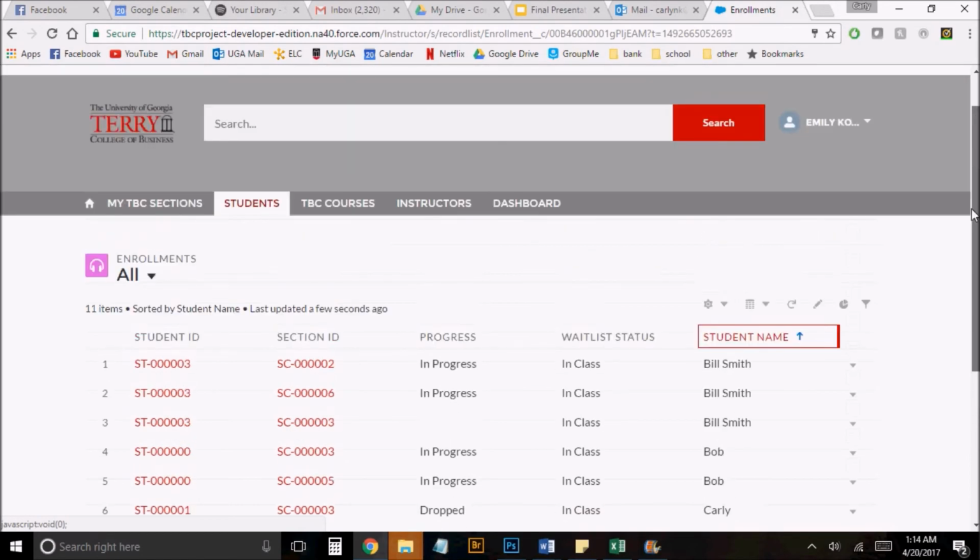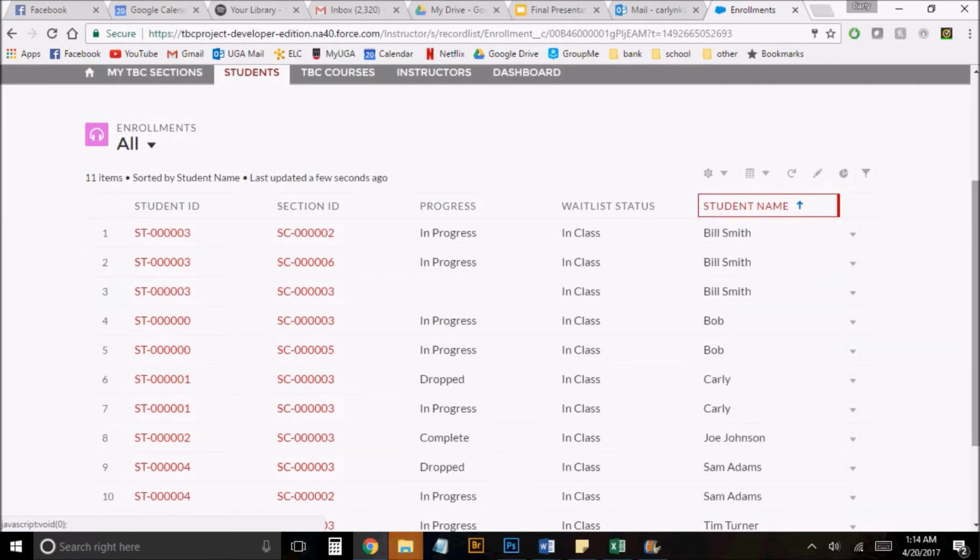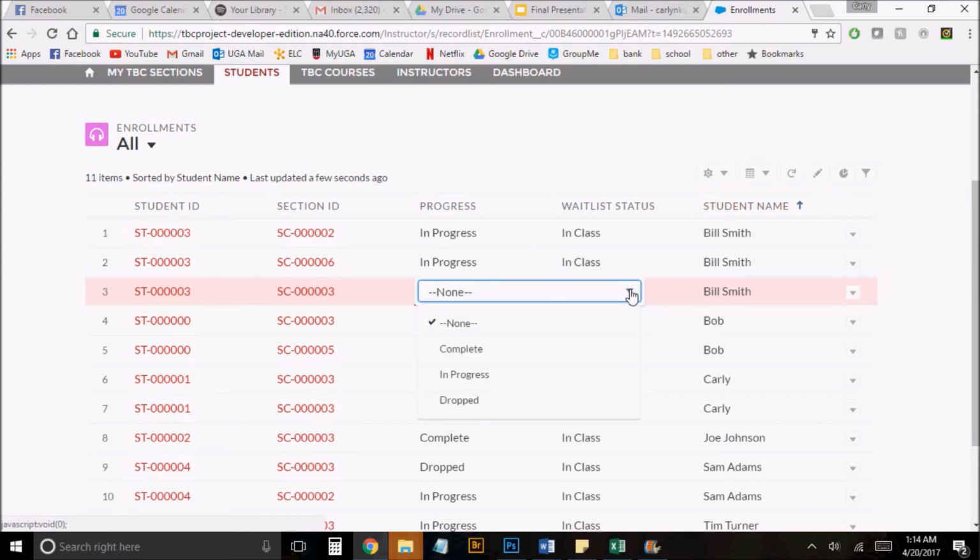Alright, and finally, how to input the initial attendance. As you see right here, when someone is taken off the waitlist and put in the class, they have a blank, and then the instructor has the ability to go in and change their status from none to in progress once they show up for the first day of class, and then to complete once they complete the tech boot camp and certificate, or dropped if they don't show up to class or don't complete the necessary coursework.